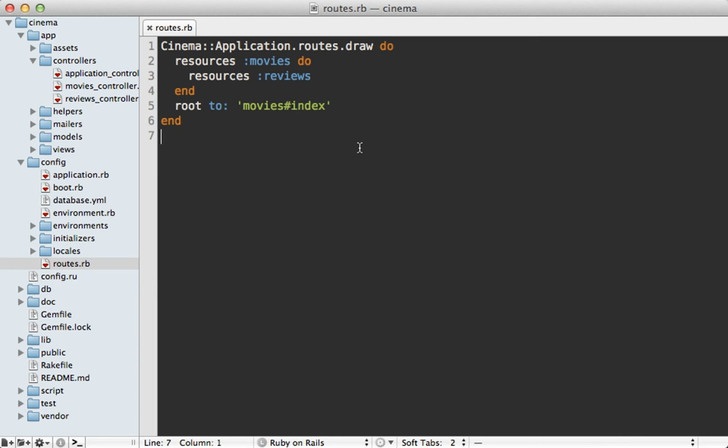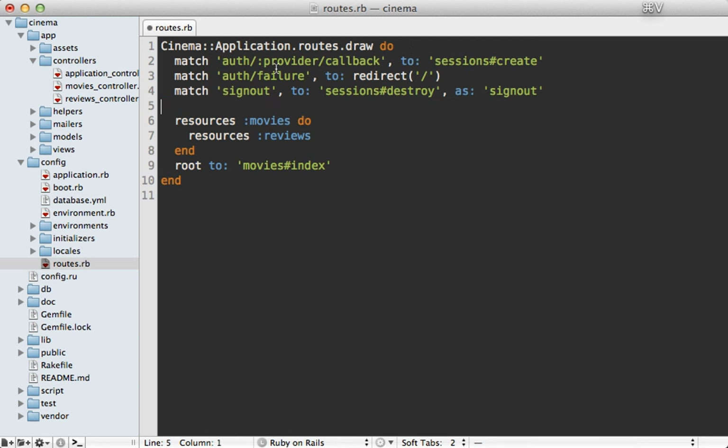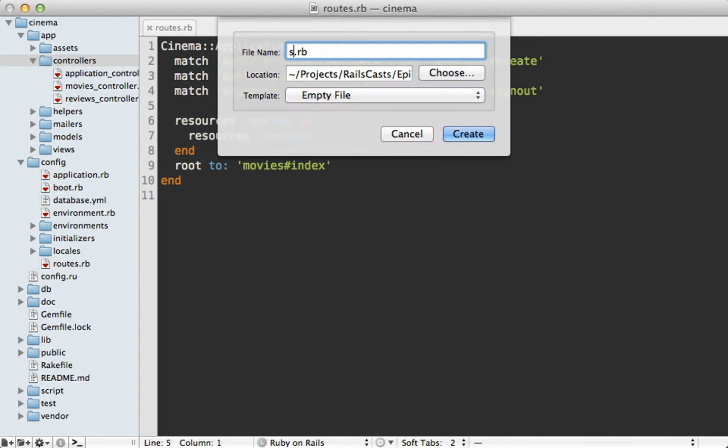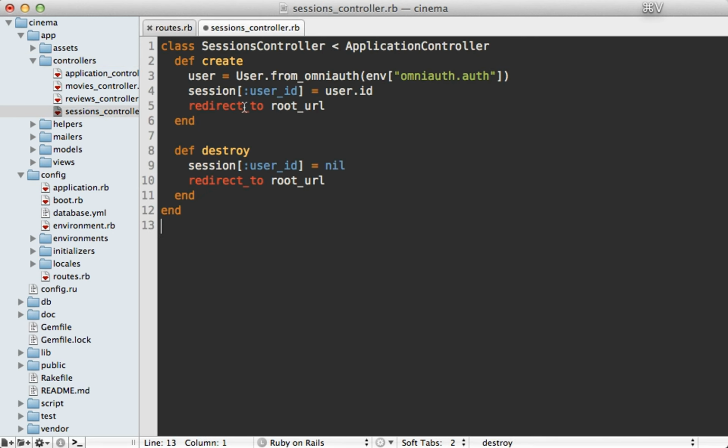Now I'll go through the rest of this rather quickly because it's similar to what I showed in episode 241. Going into my routes file, I'll just paste in some code here to add a few routes for responding to the callback URL and passing that to a sessions controller create action, which I'll need to make. I'll make a new file here called sessions_controller.rb, and I'll paste in the code for this as well. So this sessions controller create action assumes we have a user model that we can pass in the OmniAuth hash of details to, and then we persist that in a session.